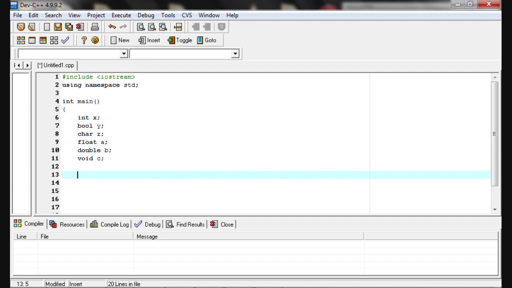A character is a character from the alphabet, or a thing like a question mark, a slash, a minus sign, that sort of thing. Float has decimal places, and so does double, but float is half the size of double because it has fewer decimal points. And void is something that doesn't really do much. You normally use that mostly in functions. I don't think I'm ever going to use any void variables, but you'll see.